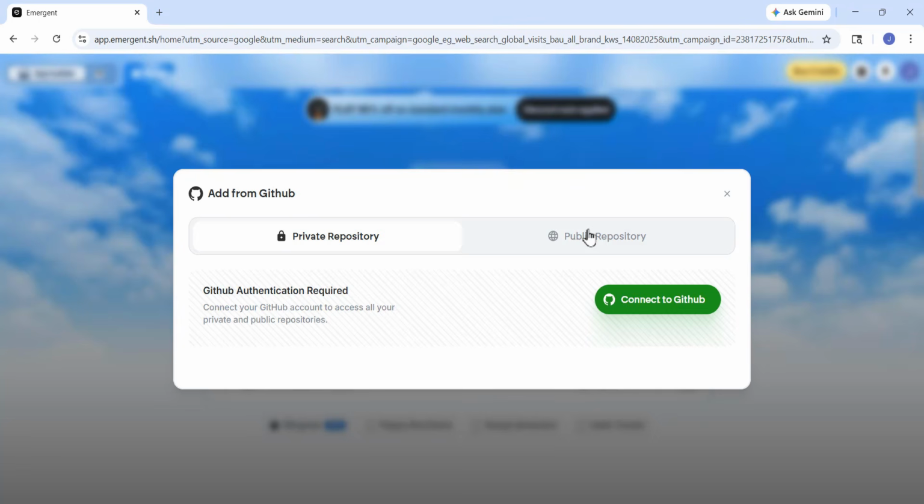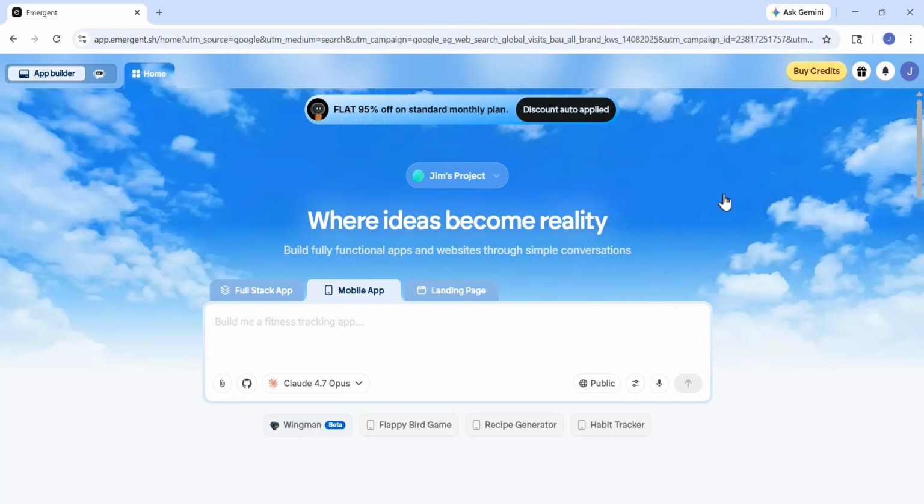This is helpful when you want to improve an old project and add new features or fix some things inside your code base. But for this tutorial, we're not using an existing GitHub project. We are going to create our personal habit tracker mobile app from scratch. So we don't need to select any repository here. Let's close this pop-up and continue with the prompt box.